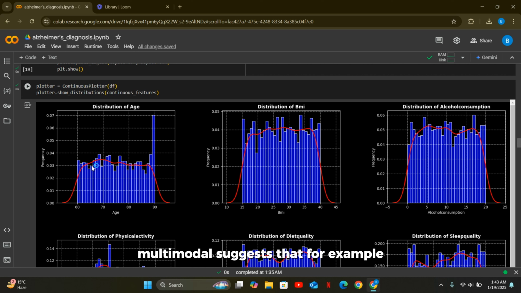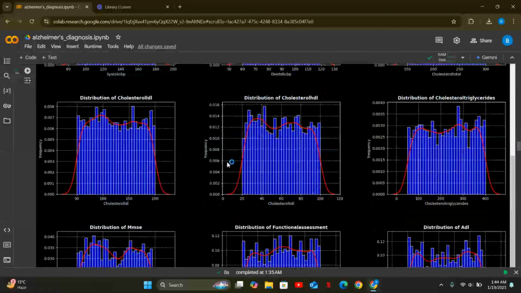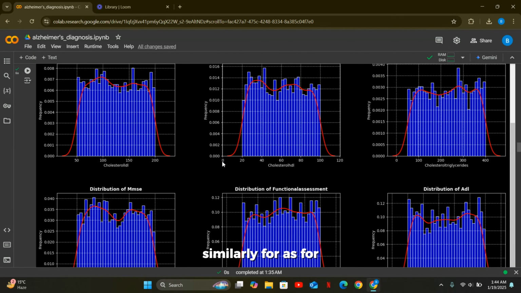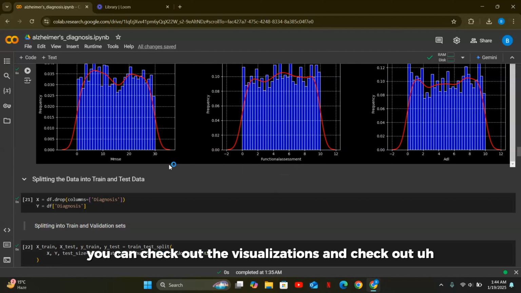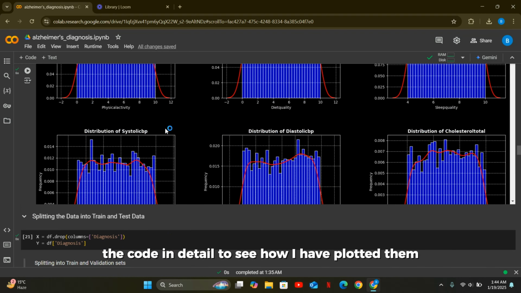Multimodal suggests that, for example, if we see the distribution of age and frequency, we can see that there are peaks, we have binning or basically clustering. Most of the data is clustered here, so we have bimodal data. Similarly, as for categorical features, you can check out the visualizations and check out the code in detail to see how I have plotted them.